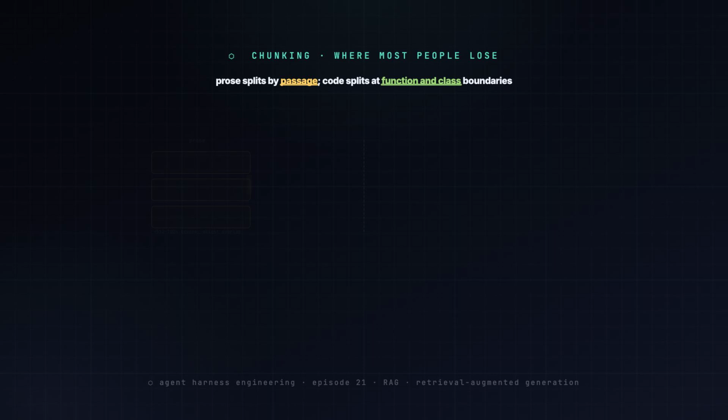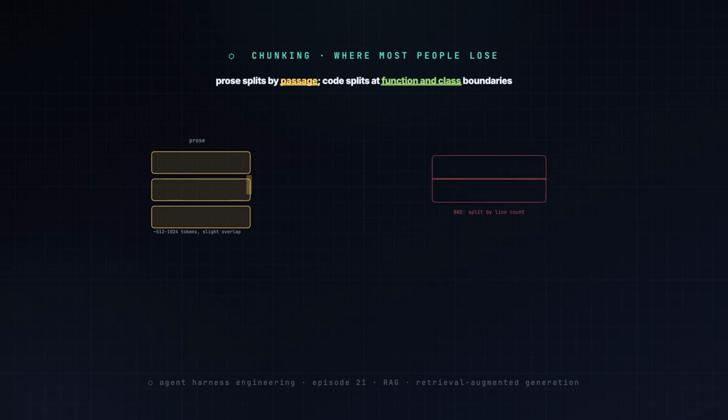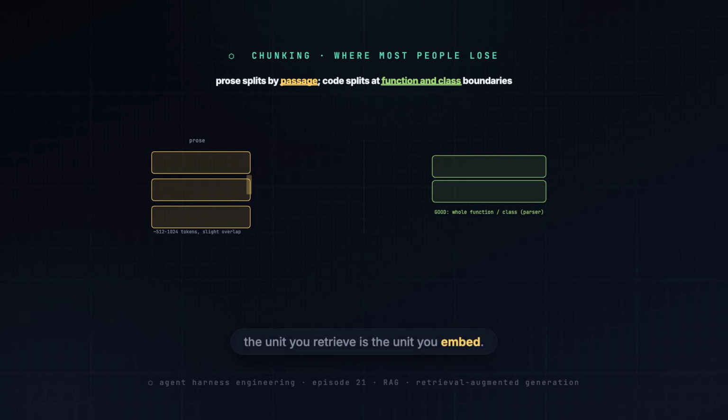Step 1, chunking, is where most people quietly lose. The unit you retrieve is the unit you embed, so each chunk has to stand on its own and answer a question by itself. Prose splits cleanly into 500 to 1000 token passages with a little overlap so context survives the cut. But code should never be split by line count. You split it at function and class boundaries using a real parser, so a function never gets sawed in half.